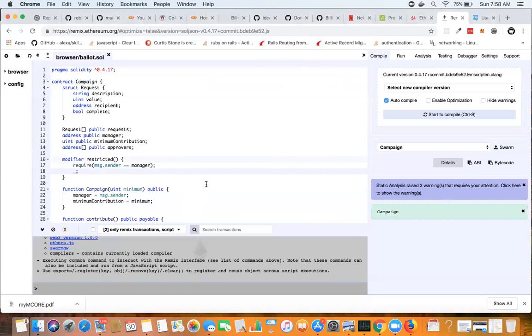All right, so this introduces a modifier called restricted that can be added to any given function in the contract. I only want to lock down and restrict access to the create request and finalize request functions, which I haven't created yet. So in a subsequent video, I'm going to start working on the create request function. See you then.